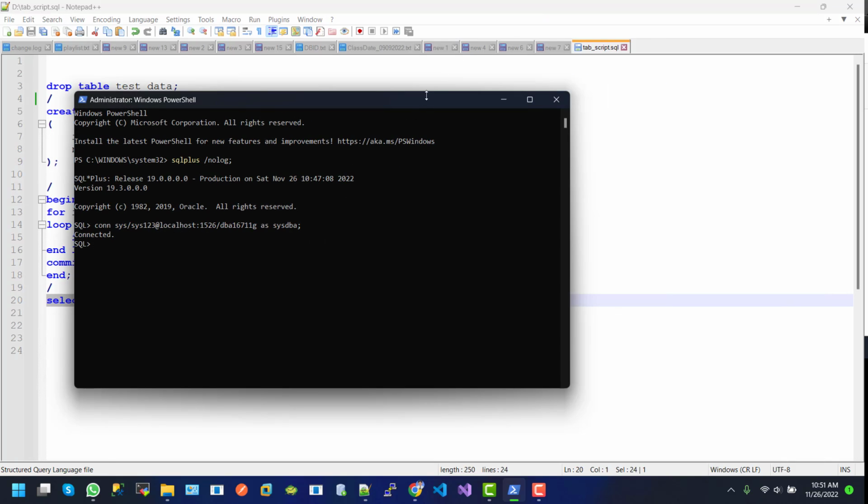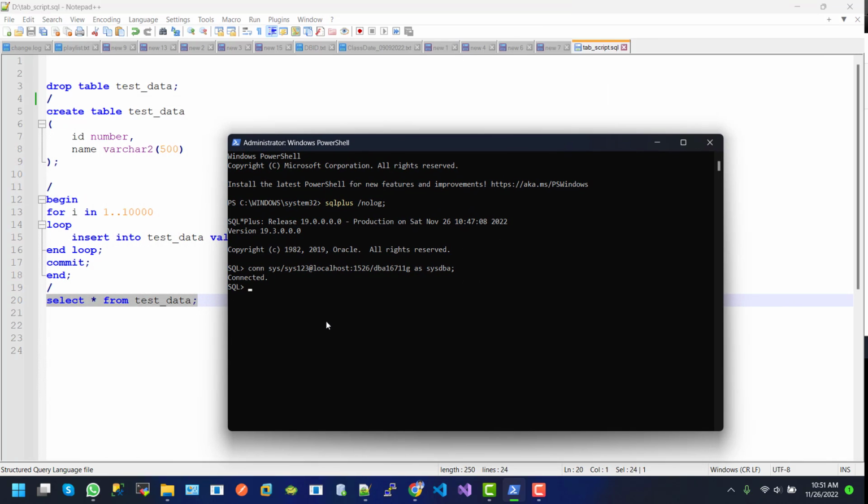Here we can see this is the connection. So we just need to write here @, and then the location. Where is the location? Here we can see dclone/tab_script.sql, and then semicolon. Okay, so let's hit the enter key.